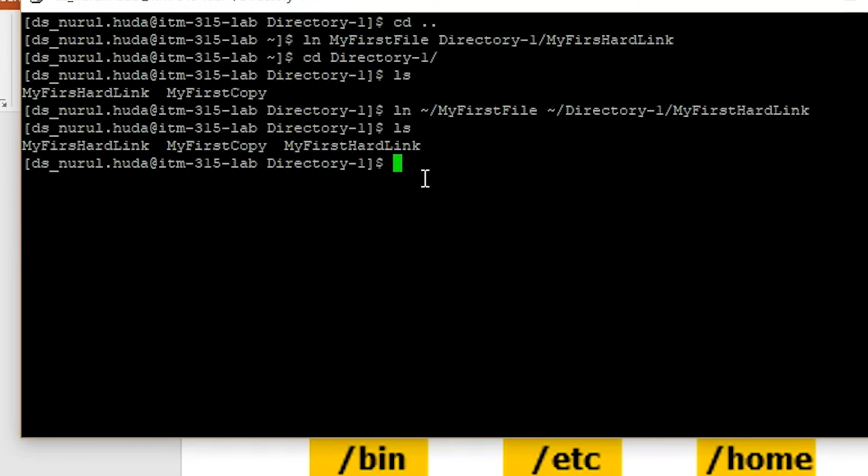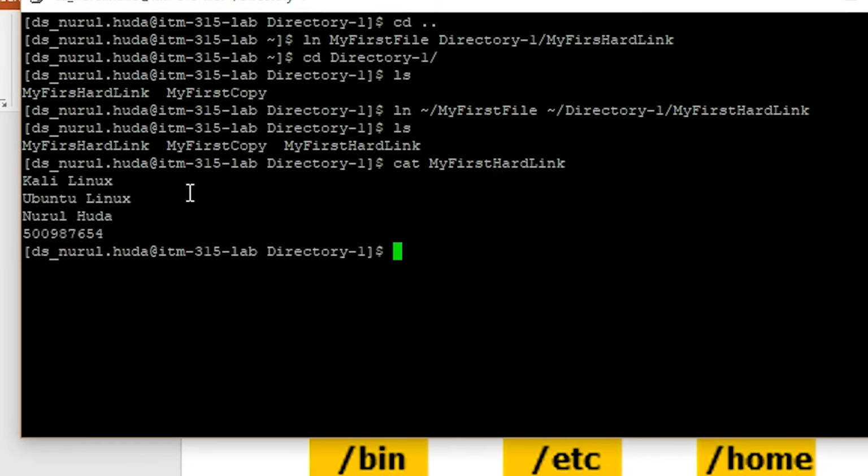Okay, now if I want to show the content of my first hard link, I can use the cat command and then my first hard link. That is showing the content of my first file. I never created another copy of my first file in the name of my first hard link, but I created a link to this file, and I can use that link to refer to the original file. I'm gonna long list my first hard link.